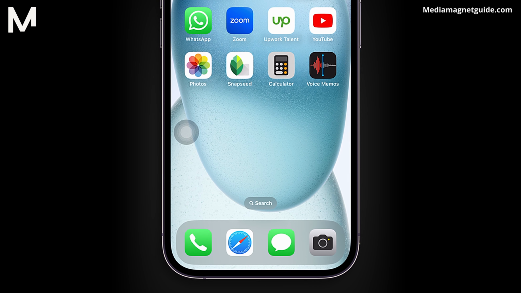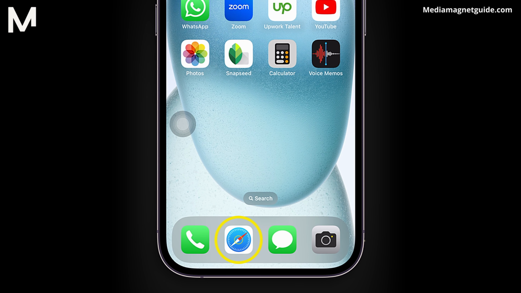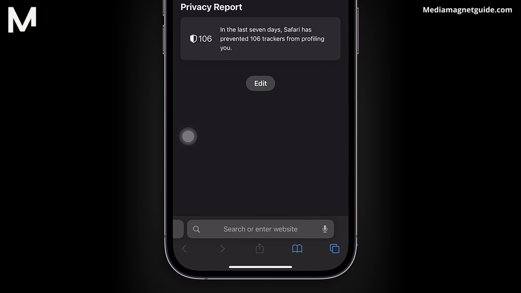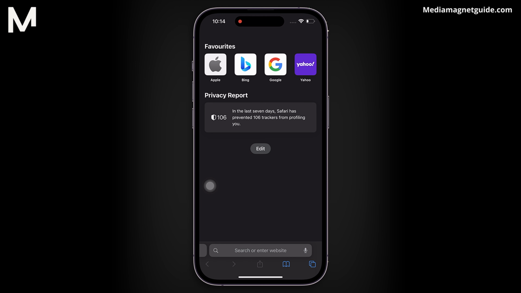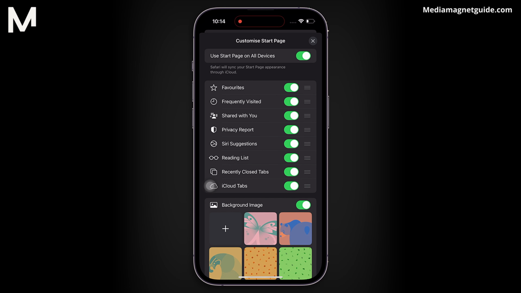First, unlock your iPhone 15 and locate the Safari app on your home screen. Tap on it to open the web browser. In Safari, tap on the Edit button located in the center of your screen. It will take you to the Customize Start Page screen.